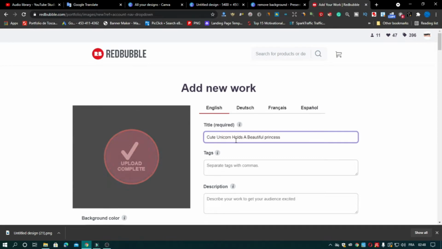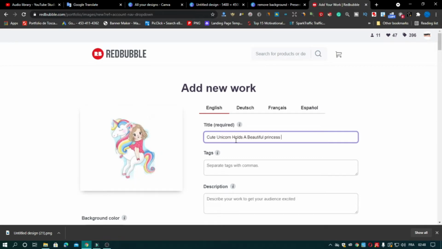Now let's enter some niche keywords. Colorful unicorn, cute little girl. Now we enter some general keywords. Cute t-shirt for girls, best gift for unicorn lovers.